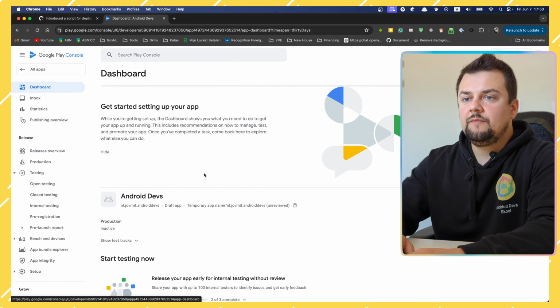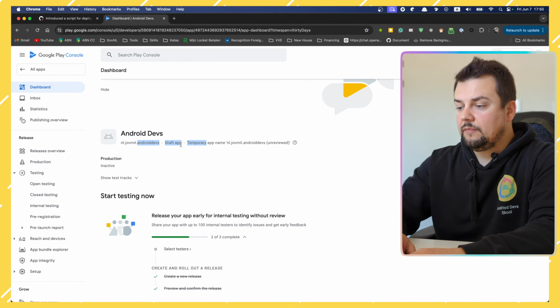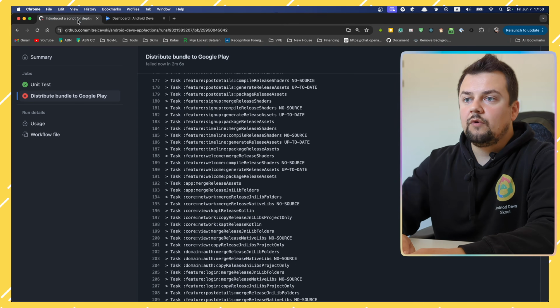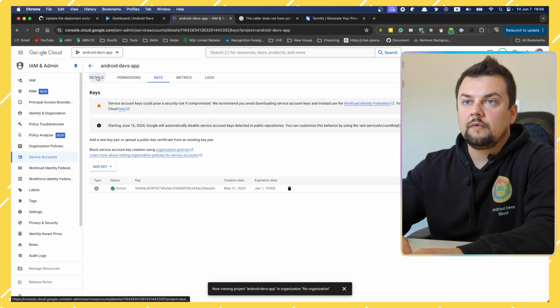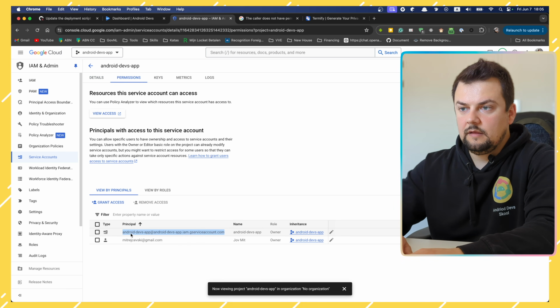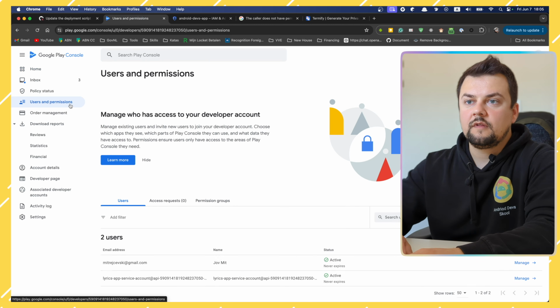If we go here to the dashboard, it's gonna tell us the production is inactive and this is only a draft application. So maybe this workflow is going to fail because, okay, creating new edit for this release, the caller does not have permission. I think I know what's the problem. So this is an email and here I think we have to go to users and permissions.